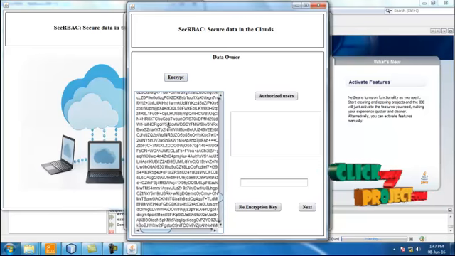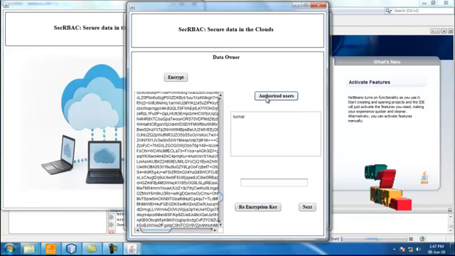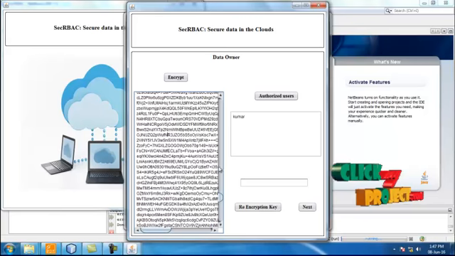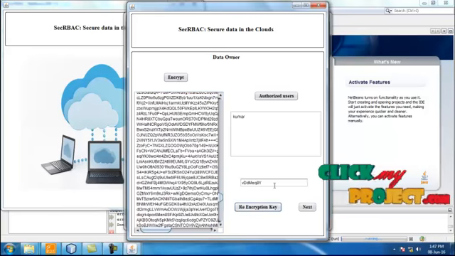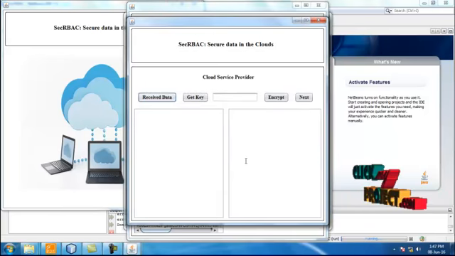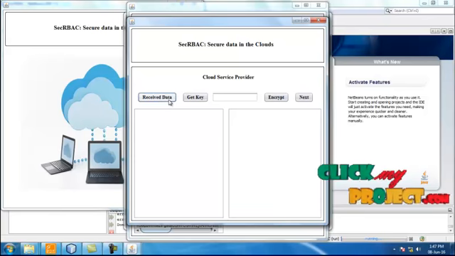This is the encrypted data. Press authorized users. These are the authorized users by the data owner for this particular data. Then click re-encryption key. This is the re-encryption key. Then click next. Now this information is transferred to the cloud service provider.